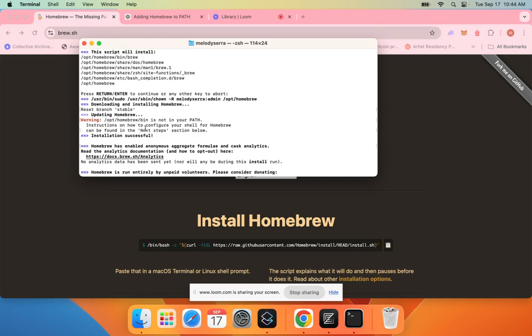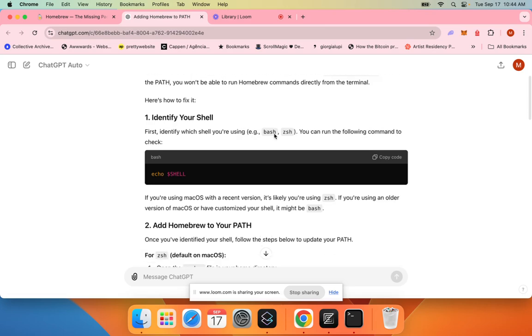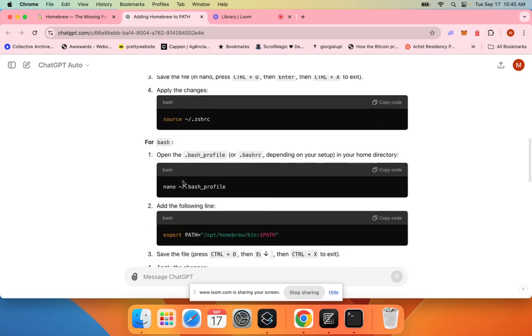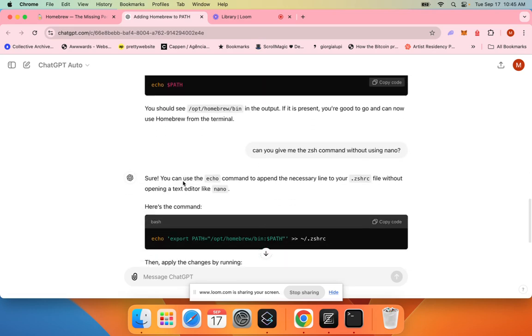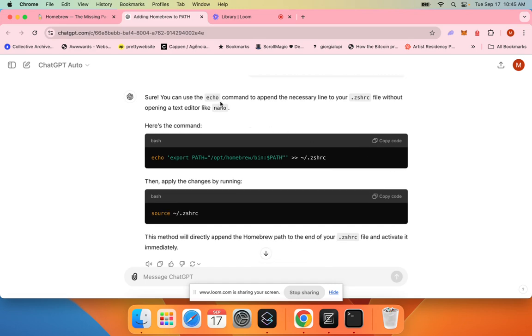And so then I went to ChatGPT actually, and I said, what should I do if I'm getting this warning? And then I just copy pasted the warning. And I got back a suggestion that specifically focused on something called Nano. And I didn't really want to use this approach. So then I asked, can you give me the zsh command without using Nano? And I got this back. "Sure, you can use the echo command to append the necessary line to your .zshrc file without opening a text editor like Nano." And I got this command, and then it says, then apply the changes by running this command.